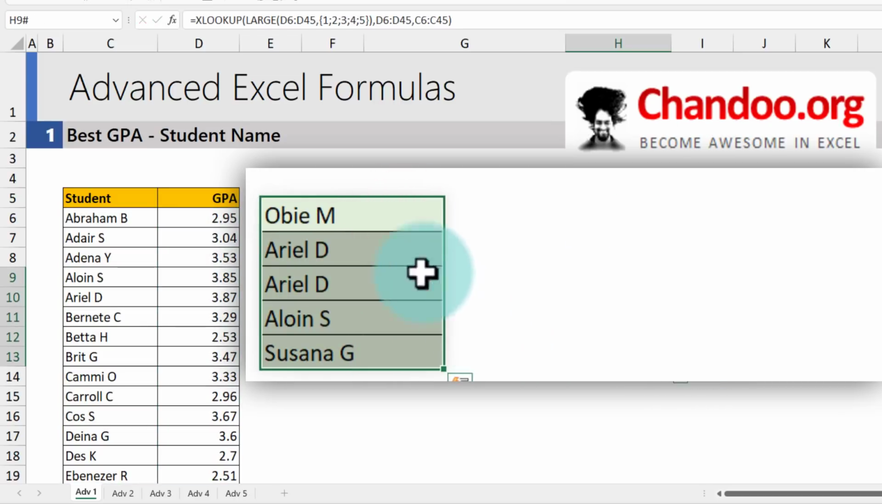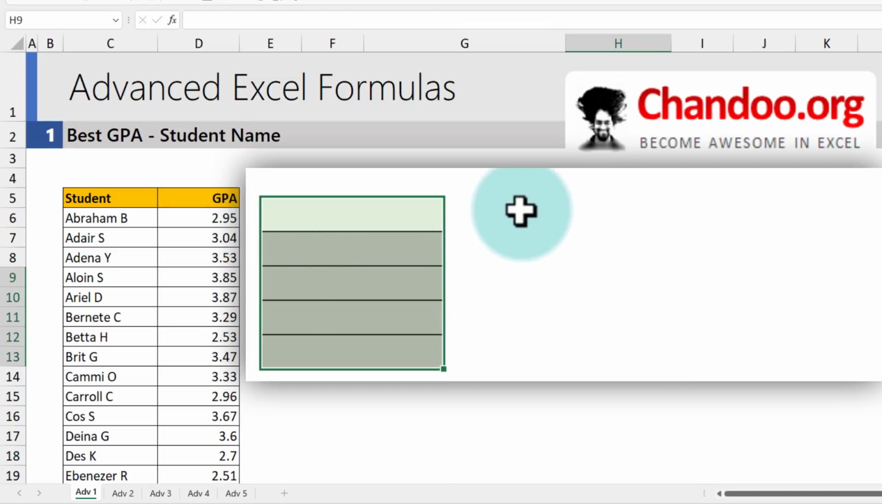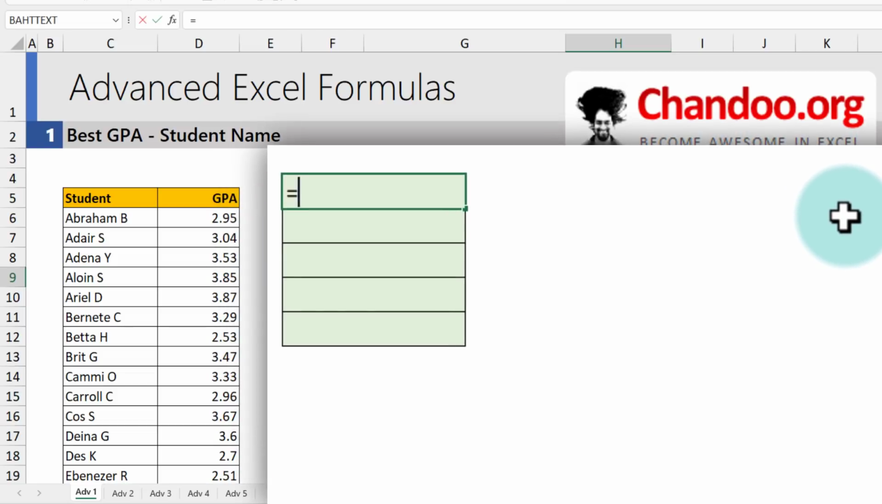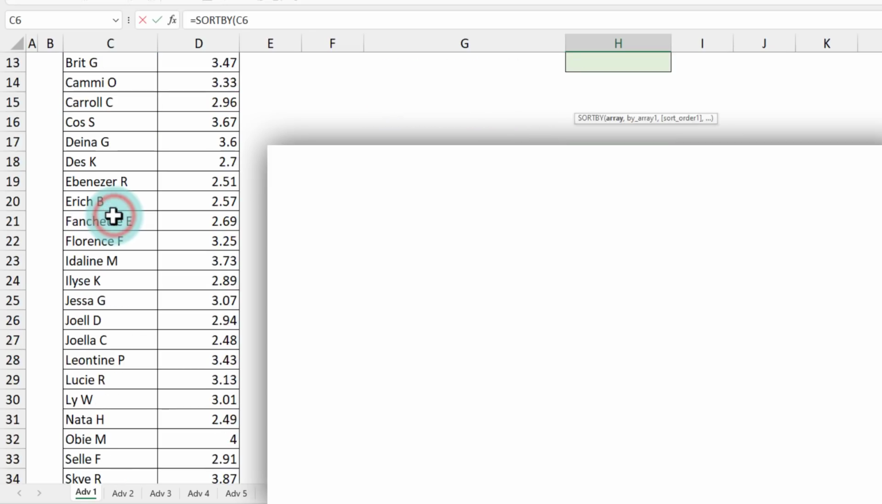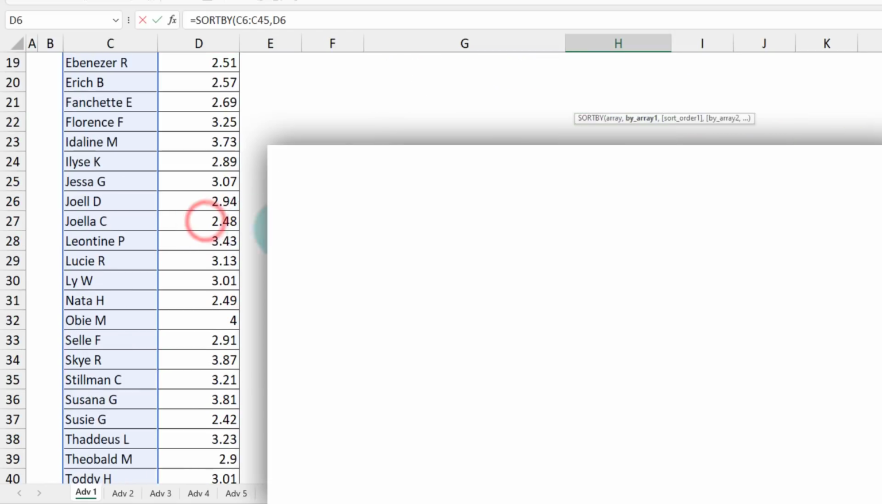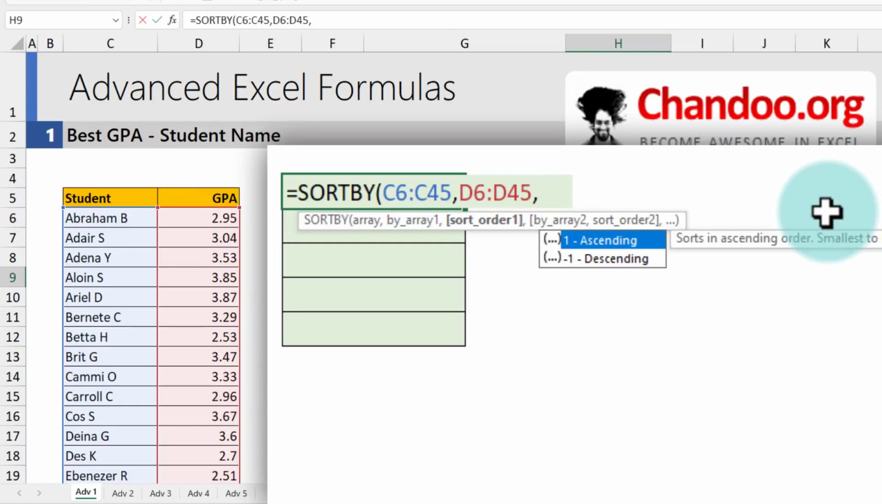This is one formula. But remember, this is an advanced Excel formula tutorial where I'm teaching you how to write complex formulas. So let me show you another method. I'm going to delete this. And the other method that we could use is, instead of using large or any of those things, we are going to use this newly introduced function called sort by. What sort by does is it will take a bunch of values and then it will sort them by another array. So here I want to sort my students by their GPA. And then the GPA needs to be in the descending order.